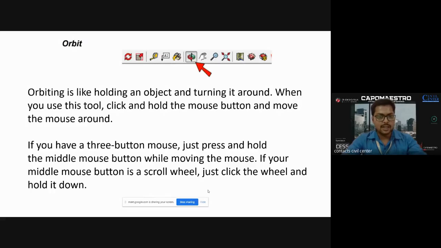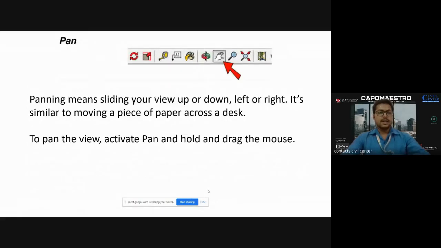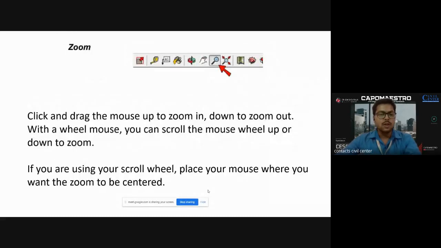Then we have the pan tool, and panning means sliding your view up, down, left, or right. It's similar to moving a piece of paper across the desk. Then we have the zoom tool, and you can either use these two options to zoom in or zoom out, or you can use the scroll button of your mouse.